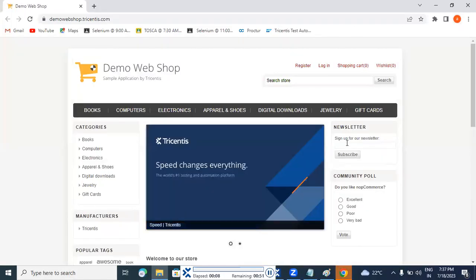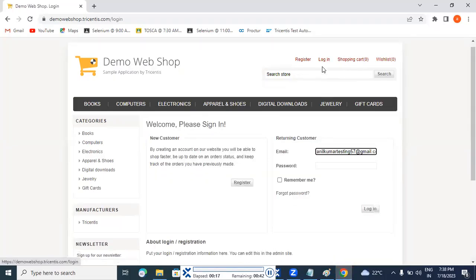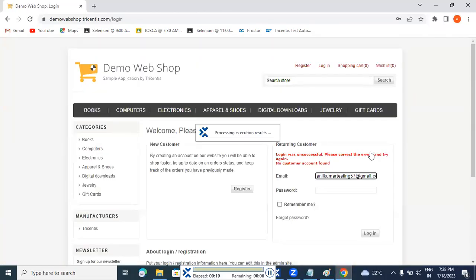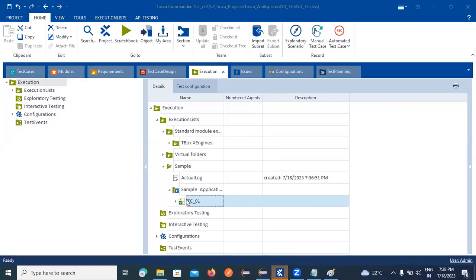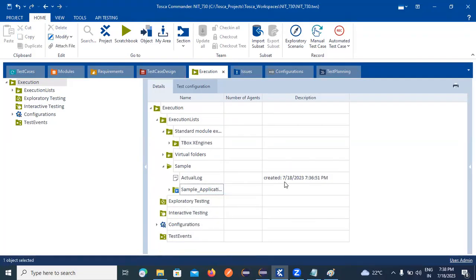Then automatically it clicks on login. Then automatically it enters the username and password. Click on login. The test case is pass. Okay, see, test case is pass means you are able to enter the data. You observe when I executed, I executed at this time. This is the process of the execution tab.